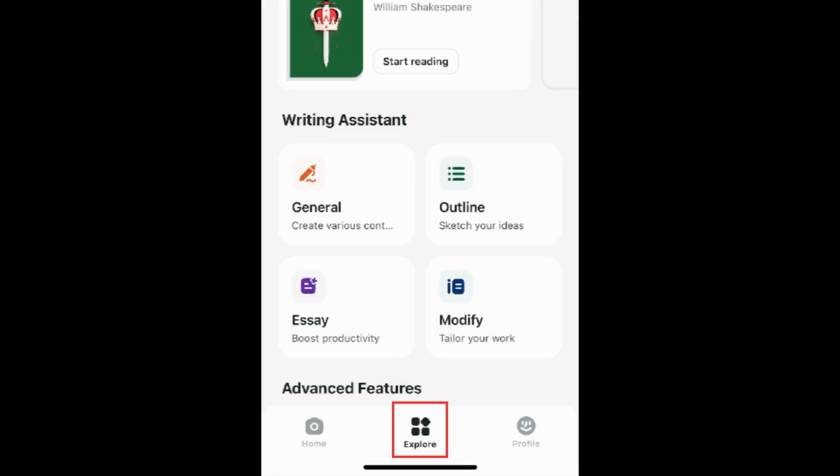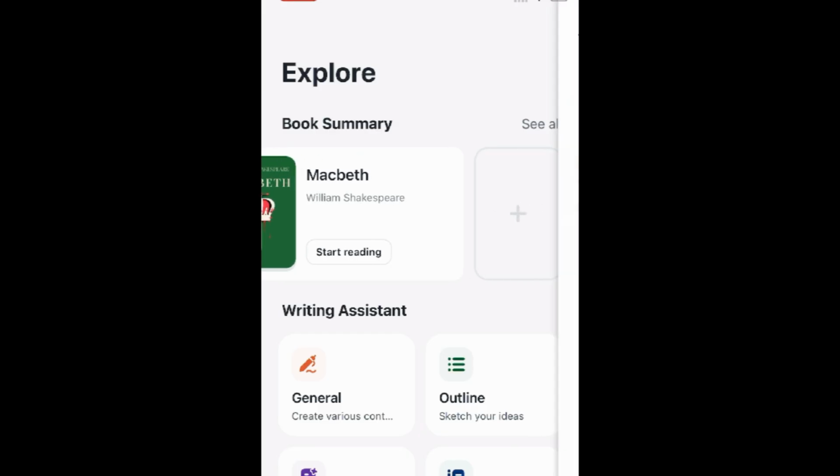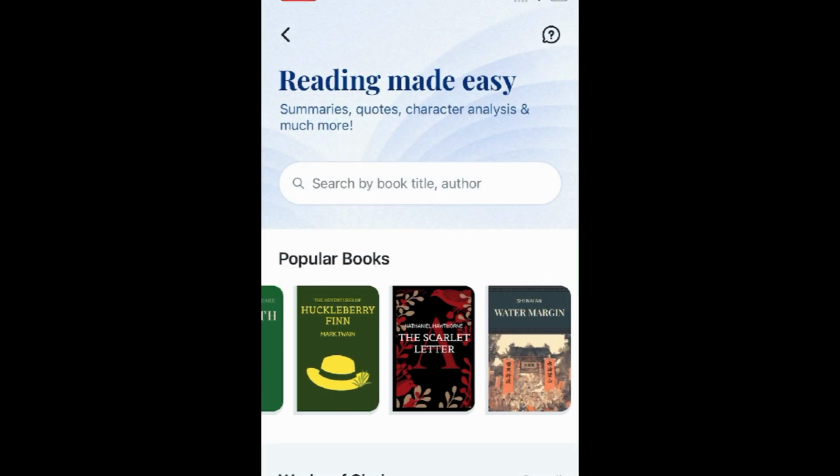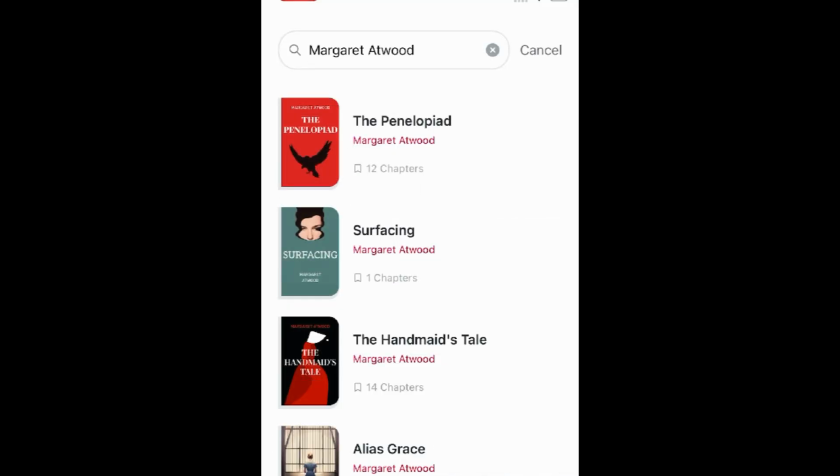In the Explore tab, you'll find other features to help you with homework and studying. Use the Book Summary tool to get information about a book you need to study. You can browse popular works or search for a book by title or author.